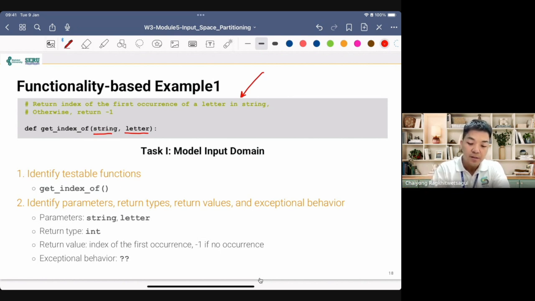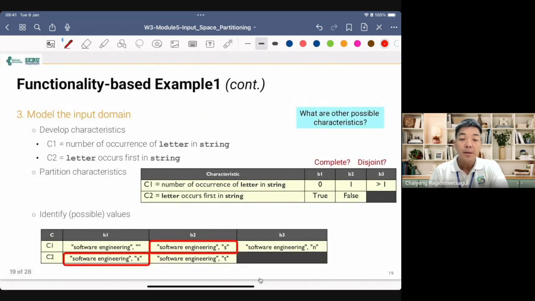We identify the testable function of getIndexOf. We identify the parameters of string and letter, with return type int. The return value is the index of the first occurrence and -1 if no occurrence. And there is no exceptional behavior. So the difference mainly lies in the modeling of the input domain.